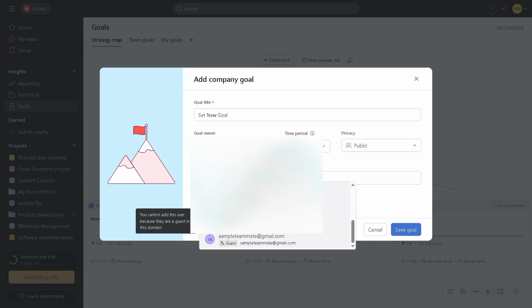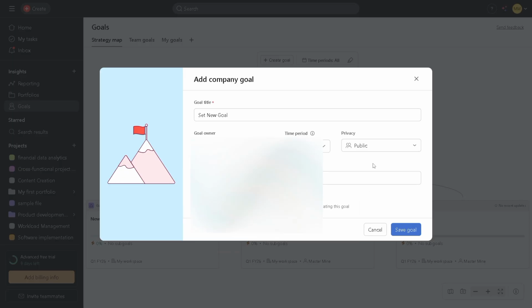Speaking of the team, the next step is to add relevant team members to your goal. This fosters collaboration and keeps everyone informed about what's expected. These team members can jump in with ideas or updates, and it ultimately creates a more cohesive working environment.